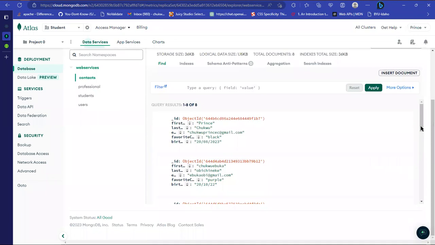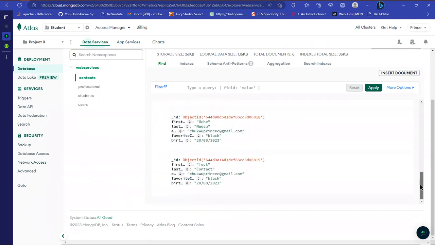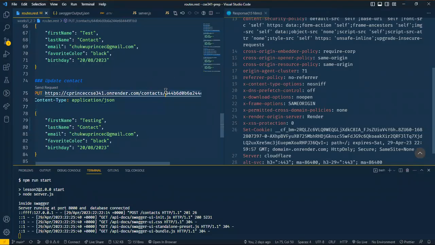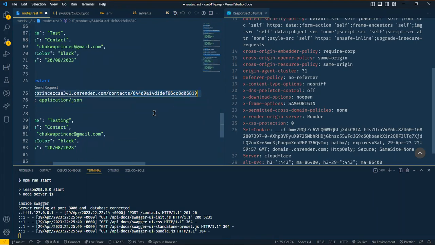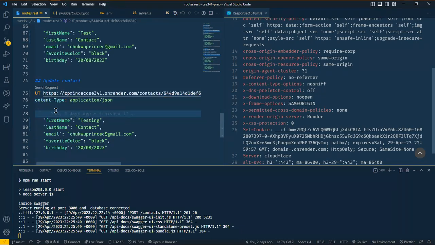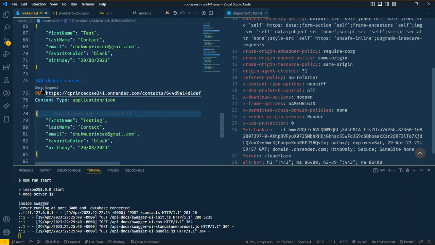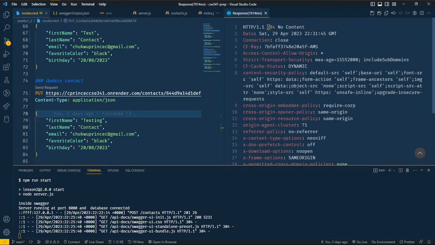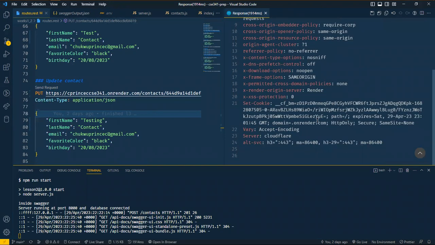So I'm going to get this, let me go with the last one I just created, the test. So you can see that the document I created is here. So I'm going to get the ID, and I'm going to update the test to testing. So here, I'm going to set the ID right here, and go ahead and change this to testing. So when I try testing that, good, you can see I have a response status of 204, showing that the put request has worked correctly.